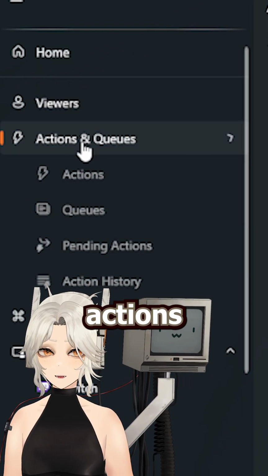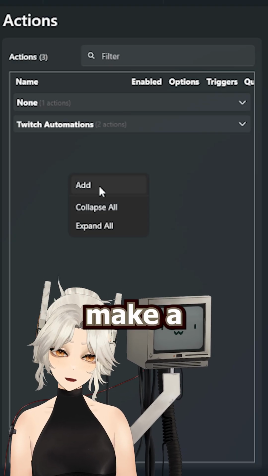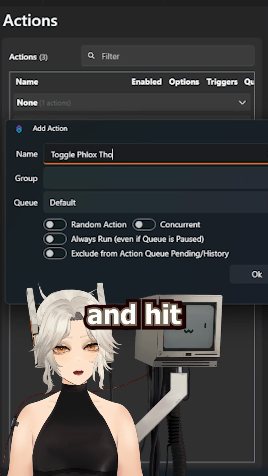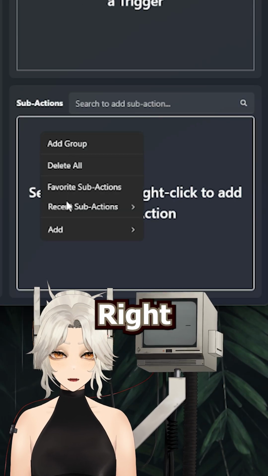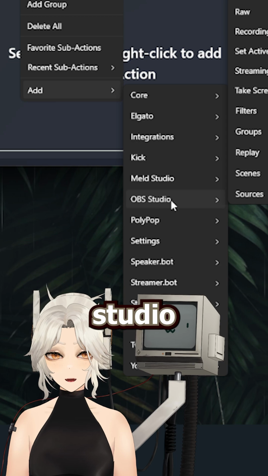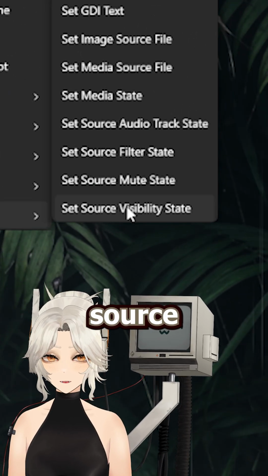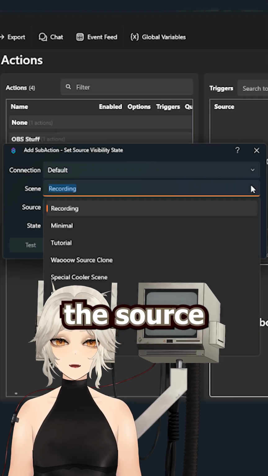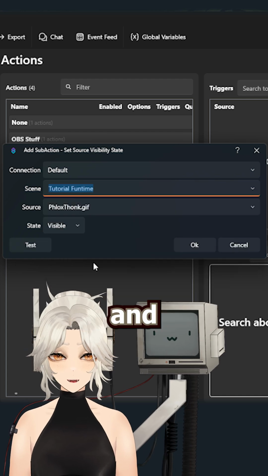So let's go to our Actions tab, right click, and make a new action. Name it accordingly and hit Create. Under your sub-actions, right-click, Add, OBS Studio, Sources, Set Source Visibility State. Pick the scene that the source is in, select the source, and set it to visible.